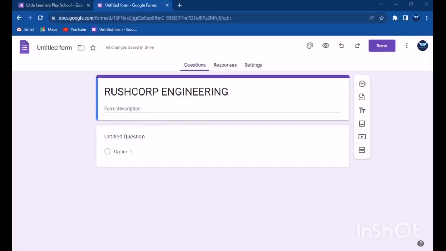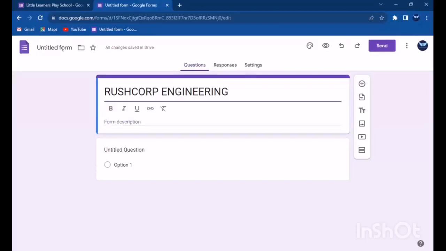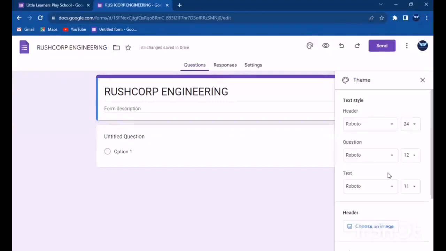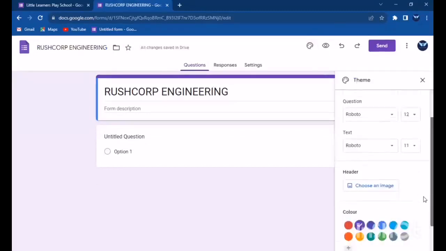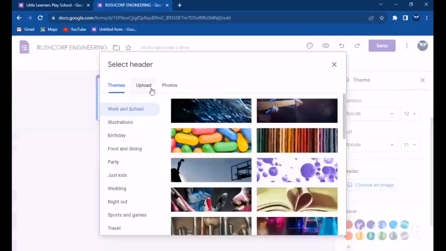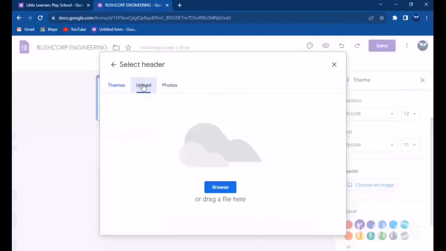Number two, we are going to be using the header image this time around. So let me start with the header image, and we have the Rush Corp. If I click here, it changes header image. We come here, theme, and I'm going to choose an image. Can you all see? I already have a folder. You come to theme, upload or photos. I'm going to choose upload because I already have my own pictures I want to paste.